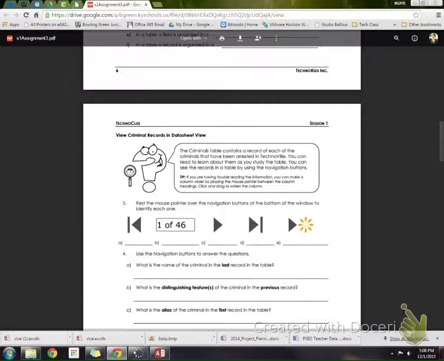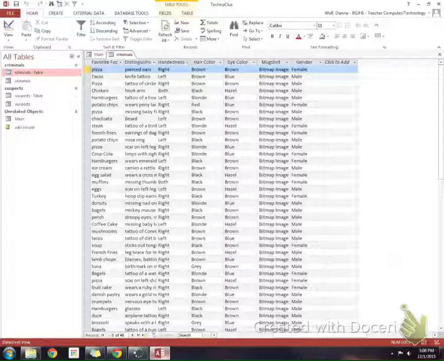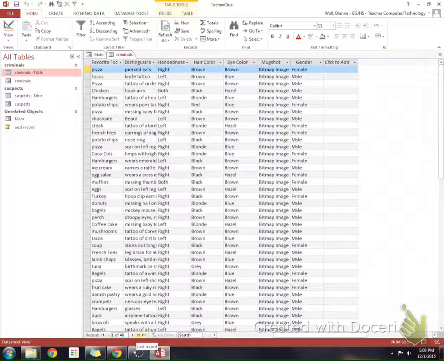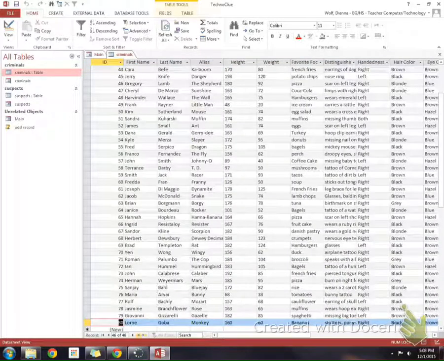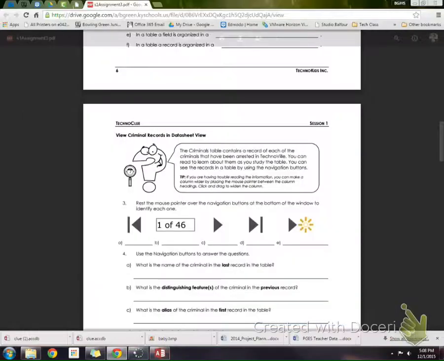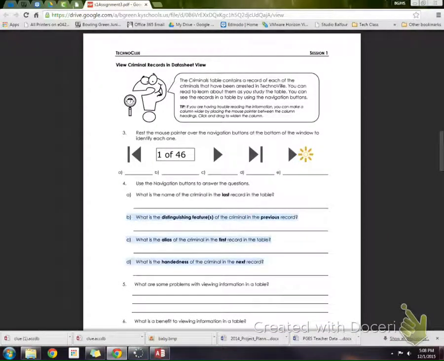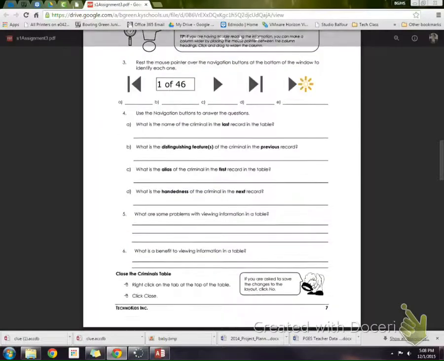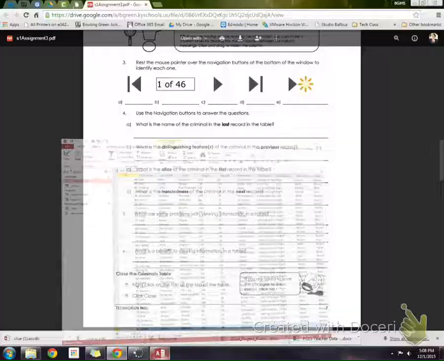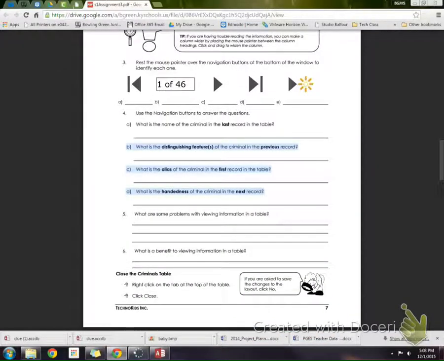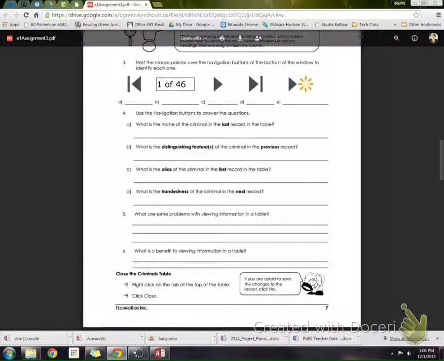Then answer the questions. What's the name of the criminal in the last record in the table? So if we want to go to the last one, tell the criminal name, and that'll be the answer here. What is the distinguishing feature of the previous record? So you're going to follow these clues. What are some problems with viewing information in a table? A lot of these only have one answer, but like this one, what are some problems? This is your thoughts on it.